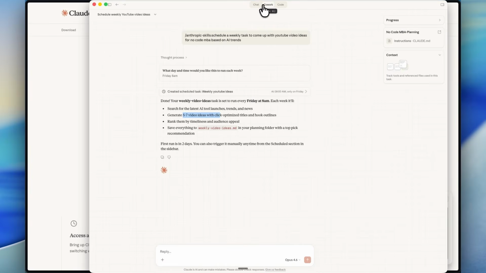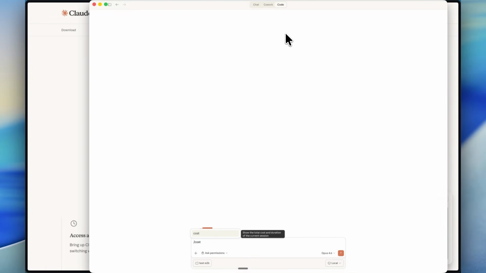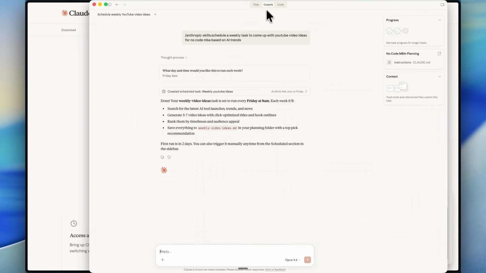On the top, there's 3 tabs. There's Cowork, there's Chat, and there's Code. We're going to be focused on Cowork today. Code is if you are actually building apps. This is what developers are using, Claude Code. Cowork is what we're going to use for professional tasks, and I'm going to show you how to do that in this video.